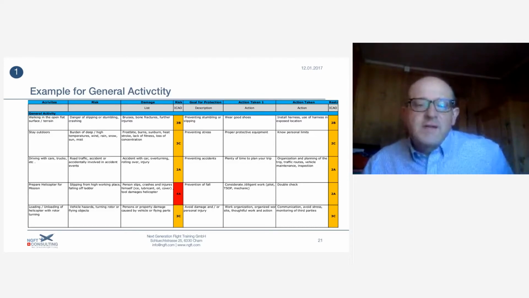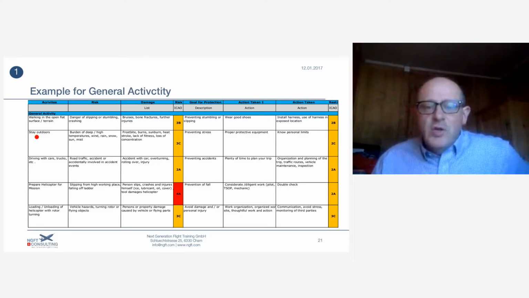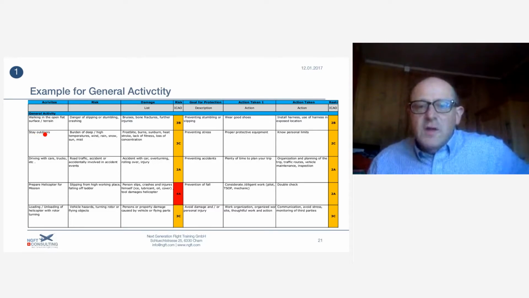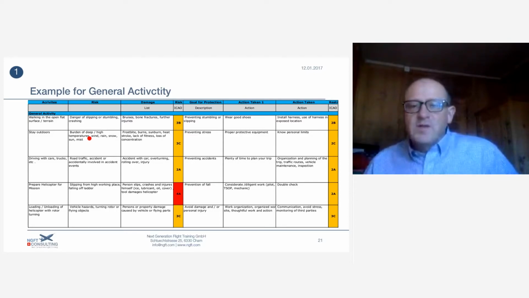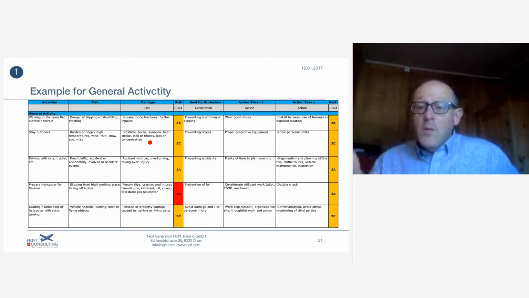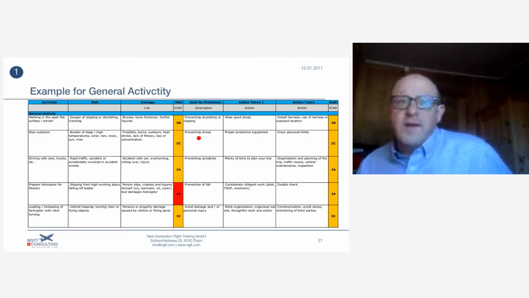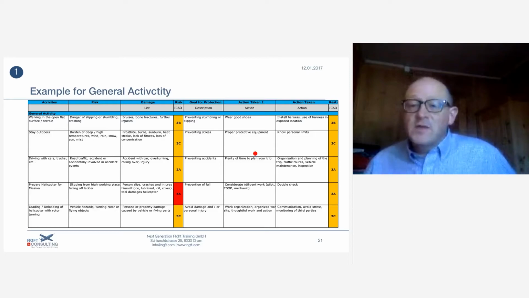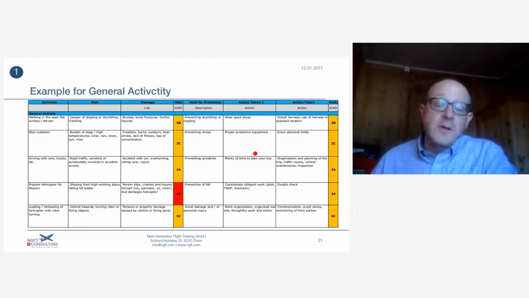So, general activity, just an example, all right? Let's say you stay outdoors, okay? Well, you have high temperatures, rain, wind, snow. What's the potential damage? You can get frostbite, burns, sunburn, whatever. Well, basically what you want to do is prevent stress and minor illnesses. So you have proper protective equipment and you know your personal limits.